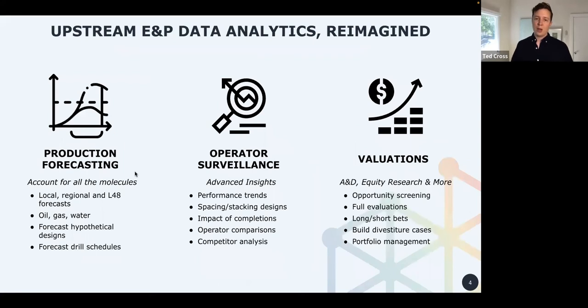So Novi is about reimagining and bringing forward upstream E&P data analytics. Our customers use Novi for three main workflows. There's production forecasting, and this is at all scales from local to regional or even lower 48. Oil, gas, water, condensate, hypothetical designs, drill schedules. That's really a strong strength of ours.